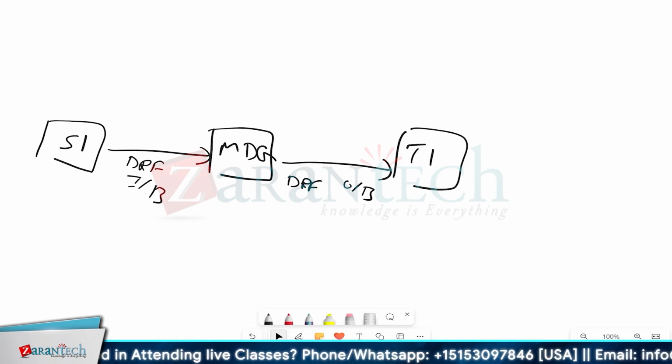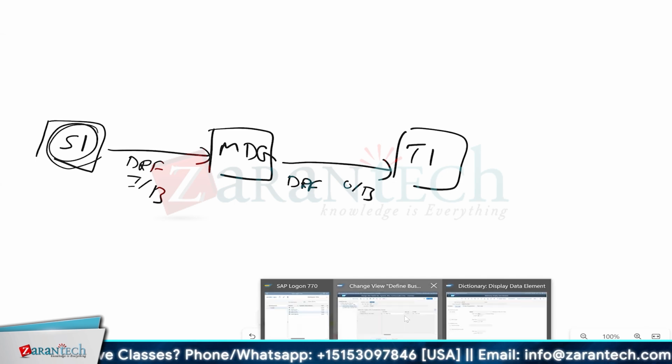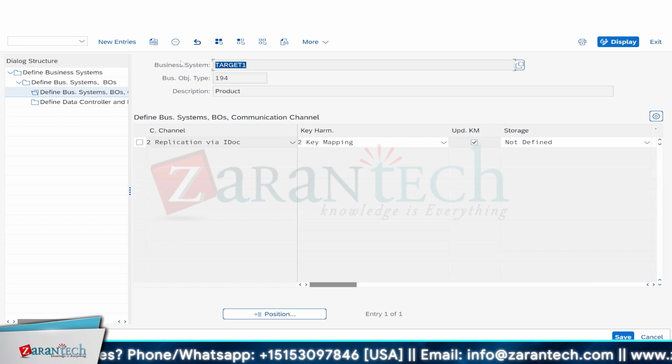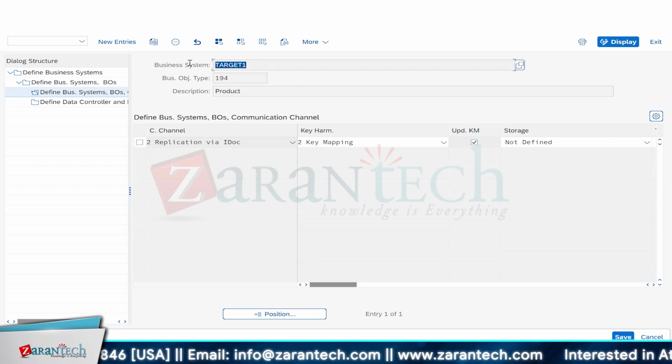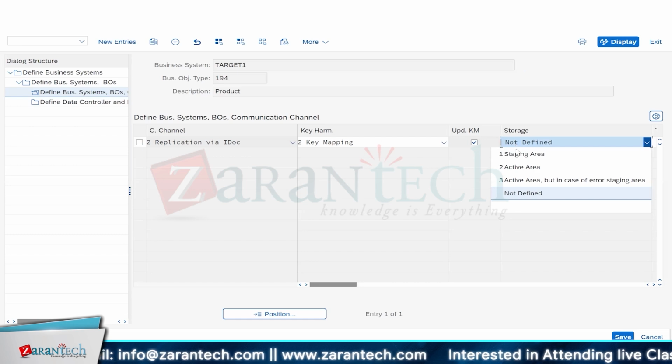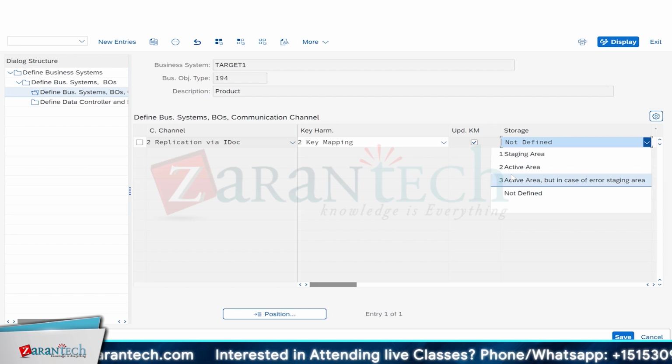So in this case also, this S1 system, you need to create in the same manner as we created the business system, right? So you need to create a source system, and from the source system, you are getting the data for material master. Everything remains the same. But now how do I specify this as my source system? You need to specify it in the storage. You have three options. Not defined means it's outbound from MDG to the target system. Any of these three, 1, 2, 3, means it's an inbound scenario, from the source system to the MDG system.